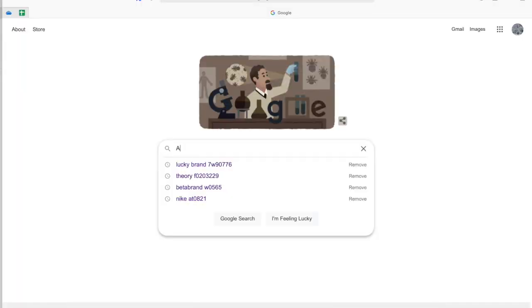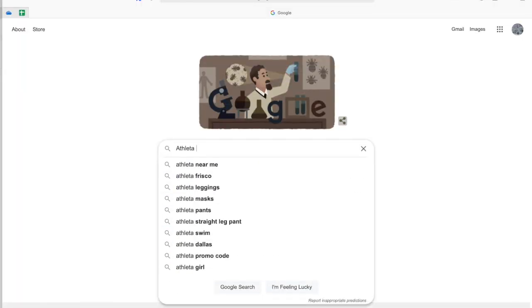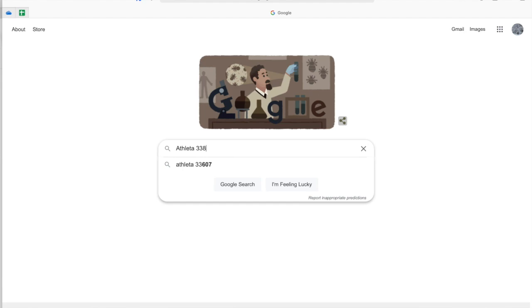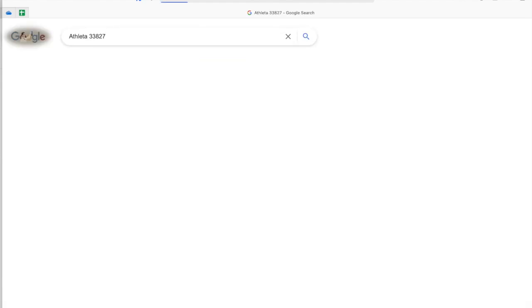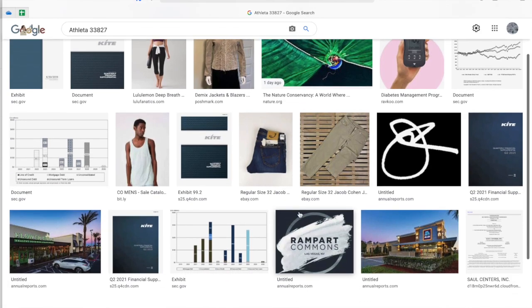So we're back on Google and we're going to type in Athleta. And then what we're going to do is we're not going to type in the S slash, we're going to leave that out, but we're going to type in all the numbers. So we're going to type in 33827, and then we're going to push enter. And then we're gonna go over to images. And as we can see, nothing pulled up.